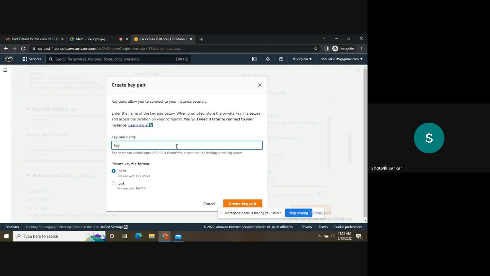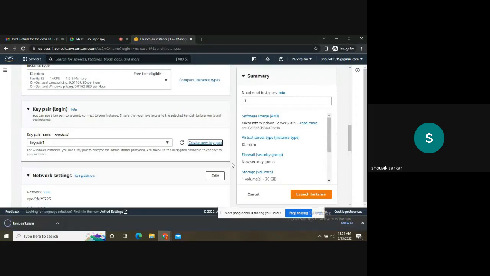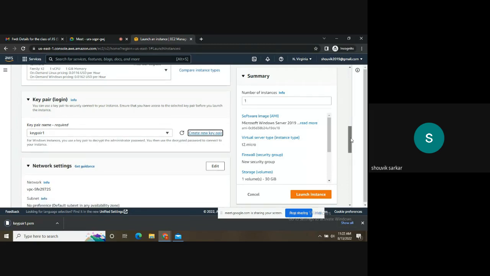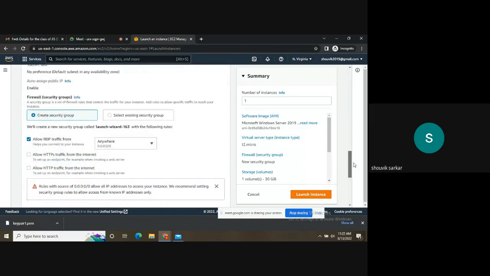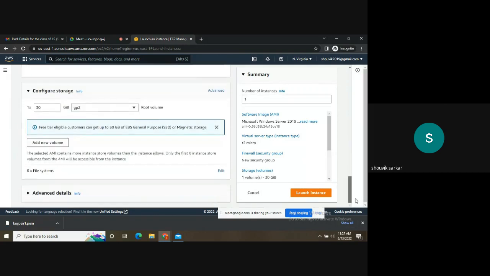key pair 1. There are two kinds of extensions, .pem private key and another. We go with the create key option. Whenever a key pair is created, it is automatically downloaded to your computer. Now, all the rest of the things we go with the default. And here the hard disk is 30 GB. And we are going to launch the instance.